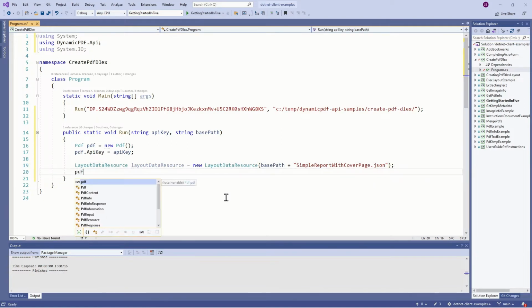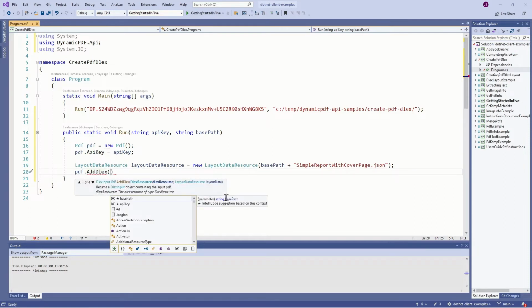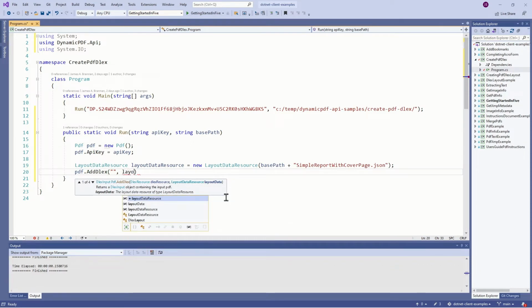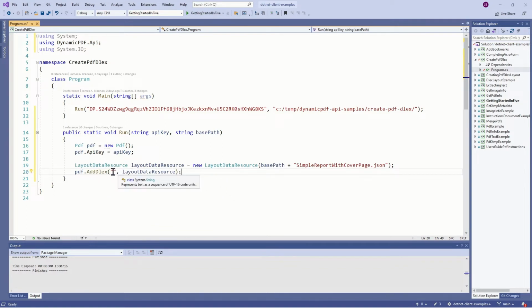Okay, so now we want to add the DLEX file. So pdf.AddDlex. And let's go ahead and just leave an empty string for now. That's going to be the path to our DLEX file, which is in the cloud storage. I'll show you how to get that right in just a second. And then we also pass the layout data resource instance.